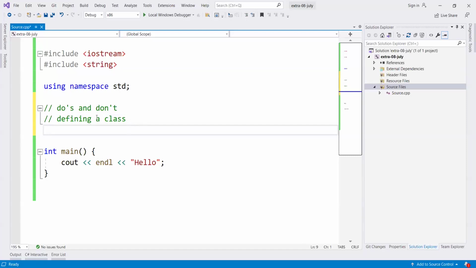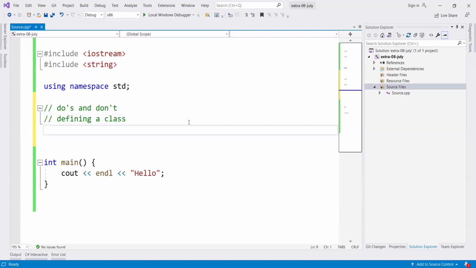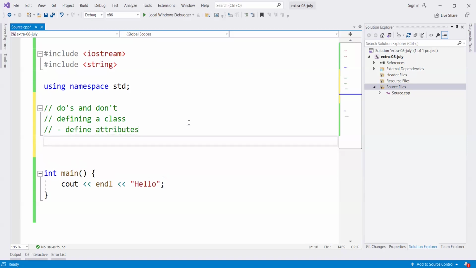This extra meeting will be about defining a class. Let's summarize what that means. What does defining a class in C++ mean? What does defining a class in any of these OOP languages mean? The first thing is to define attributes, because their purpose is to store data, right?